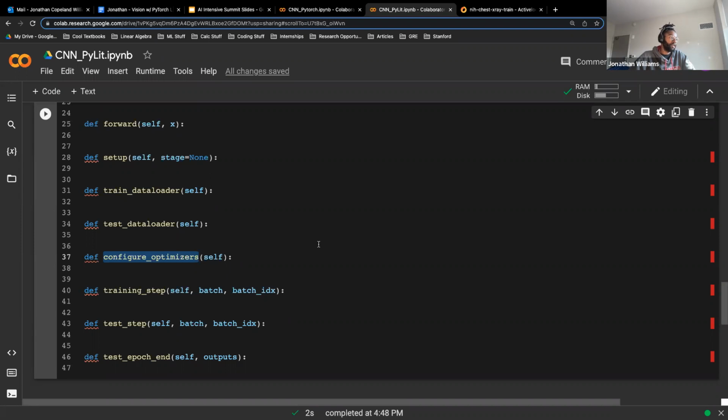We have training step, test step, and test epoch end. So training step defines how we should process an input batch during a training run. Test step similarly defines how we should process the ith testing batch during the ith run. And test epoch end simply defines, after we've iterated over all of our testing batches, what metrics we compute to define how well our model performed on the test data set.